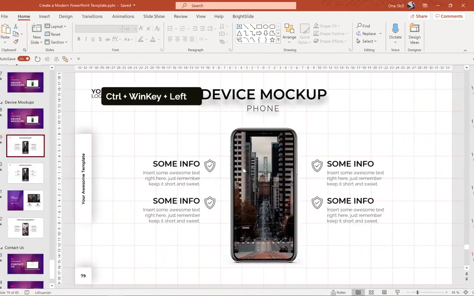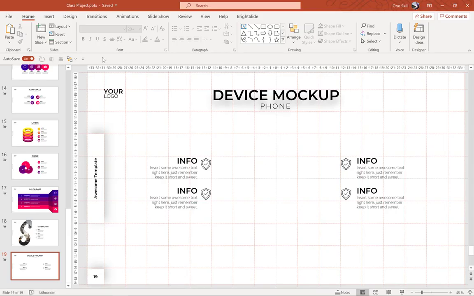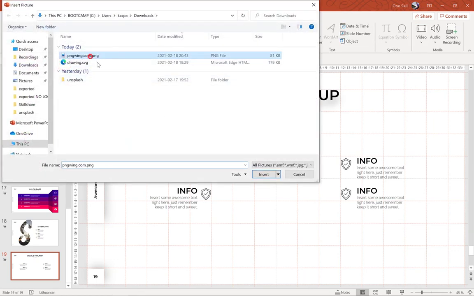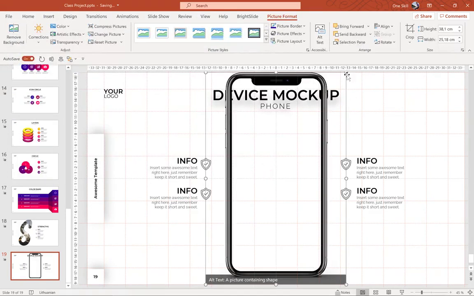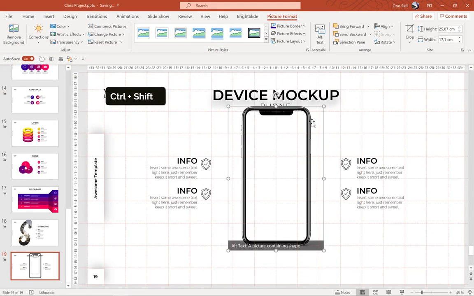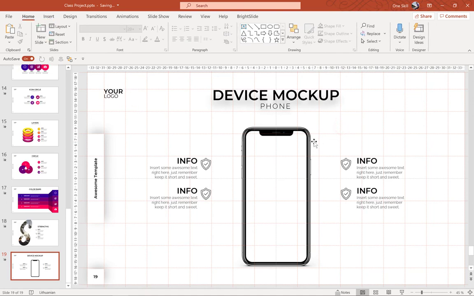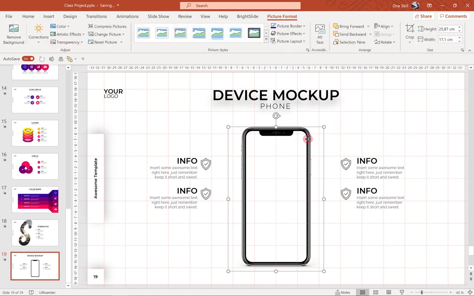Alright, so now for the phone, let me show you where we can find this beautiful picture. Just go to pngwing.com, search for iPhone Mockup, and you should be able to find this picture. Alright, so let me insert it into this slide. Let me find that phone. Here it is. Okay, let's resize it. Let's make sure it's in the center of the slide.